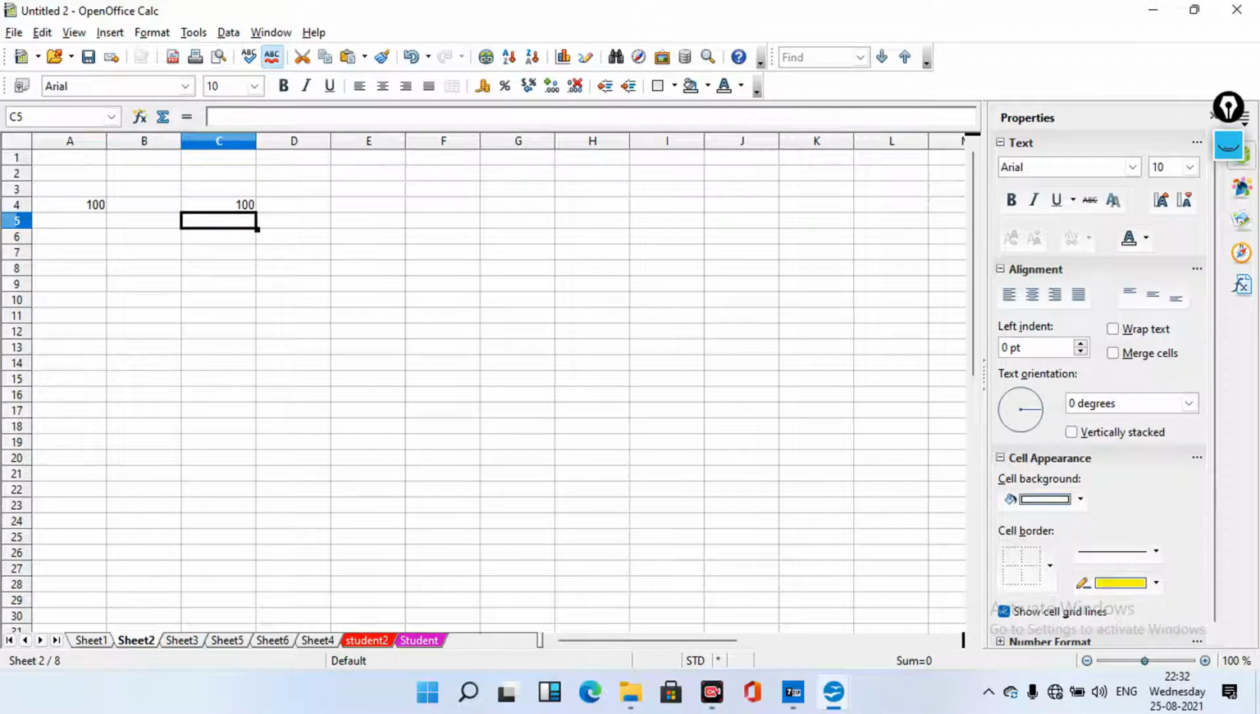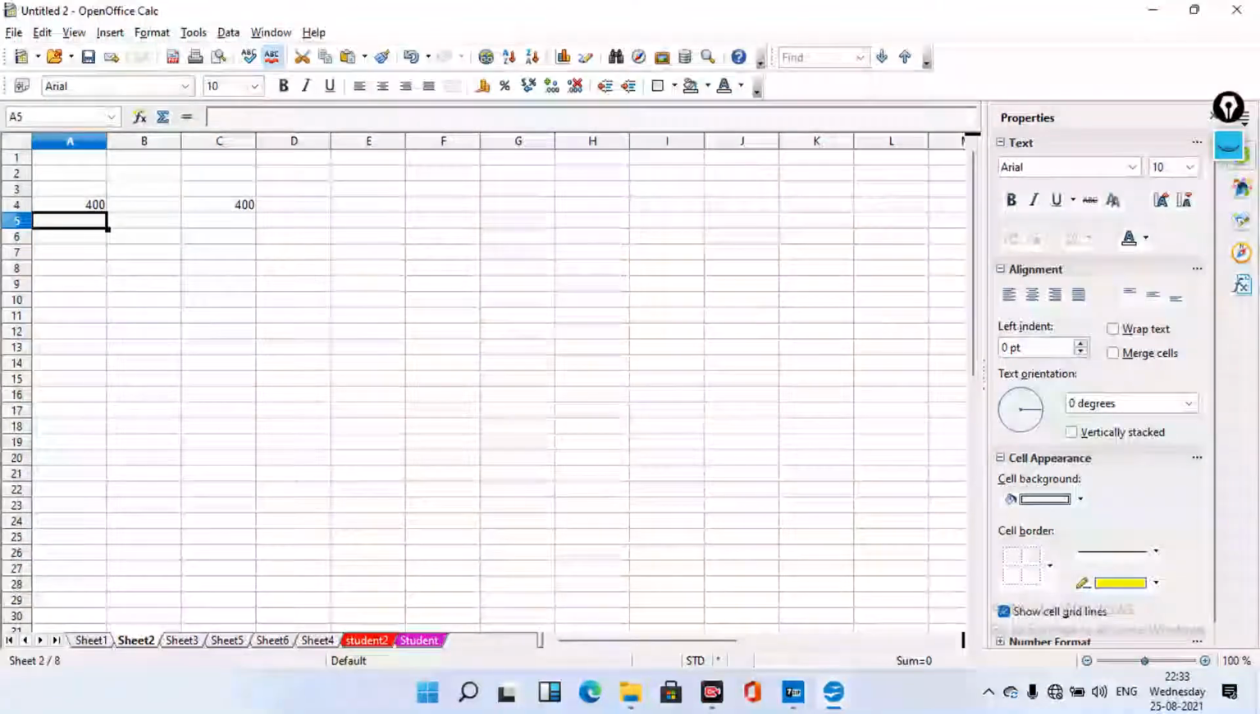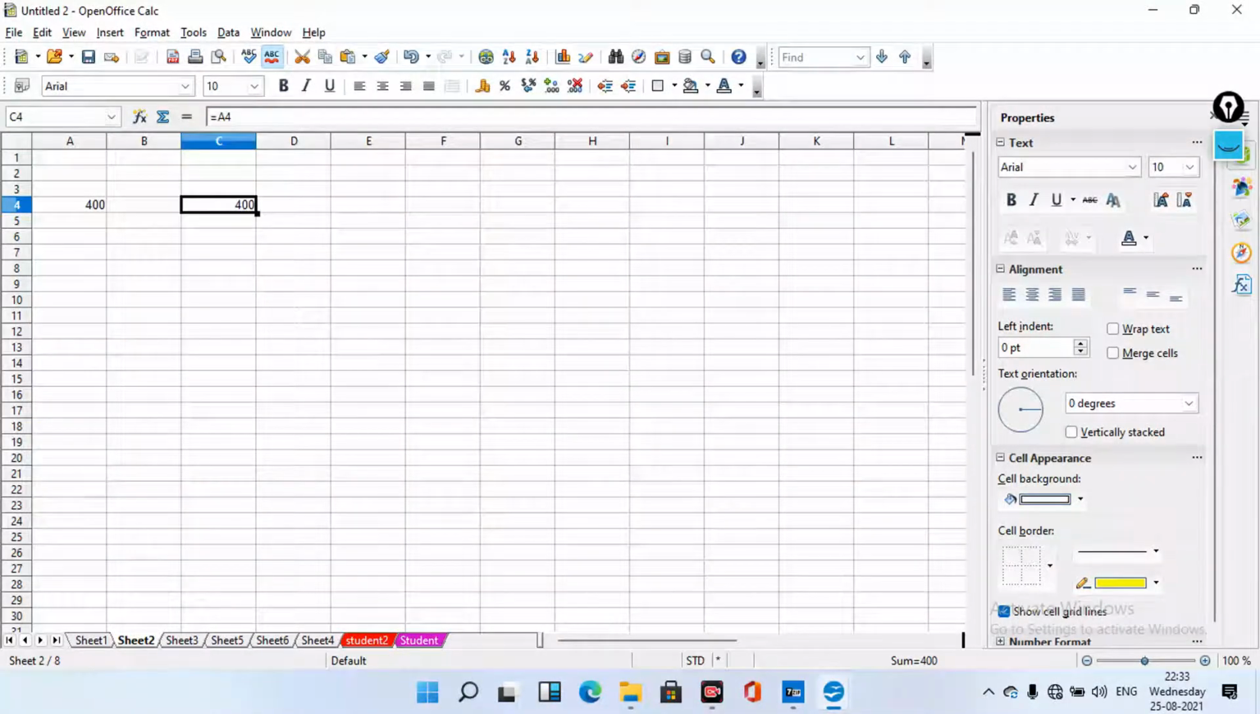That is, I am referring to the value of this cell, A4, in the C cell. I want to refer to the value, so just give the reference of the cell and press enter. I will get the value of this cell. We have created the reference within a sheet. If I change this value here from 100 to 400, the change will be reflected here in the cell C4 also.